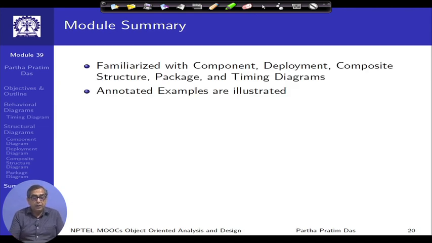So, to summarize, we are trying to conclude on the UML diagrams. We have already done the different structural and behavioral diagram discussions. In this module, we talked about one more behavioral diagram, the timing diagram, and 4 other structural diagrams, and this will complete our exposure to the UML diagrams as a whole. We are now equipped to use the whole of UML to model, represent and refine any situation of analysis and design, and in some cases might take them to the different stages of implementation as well.